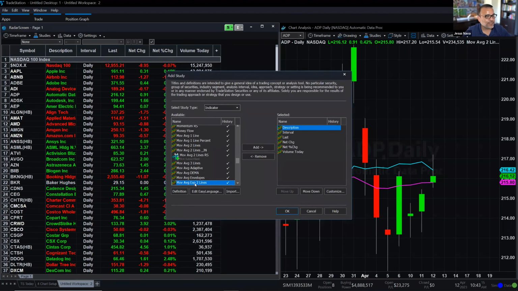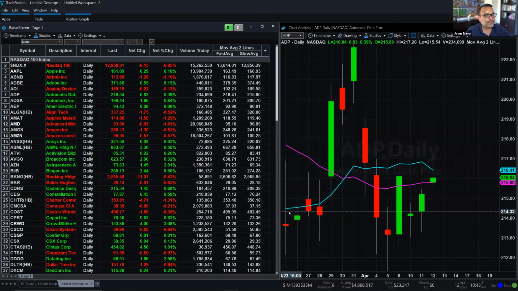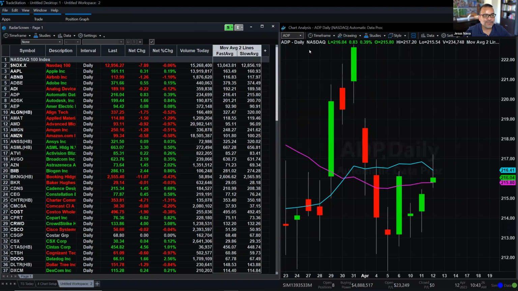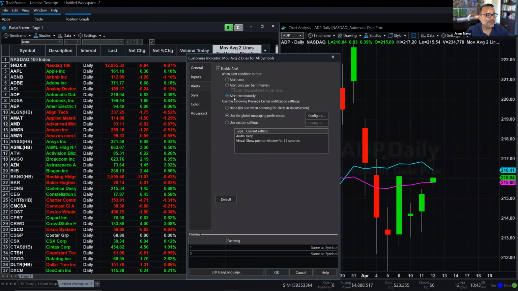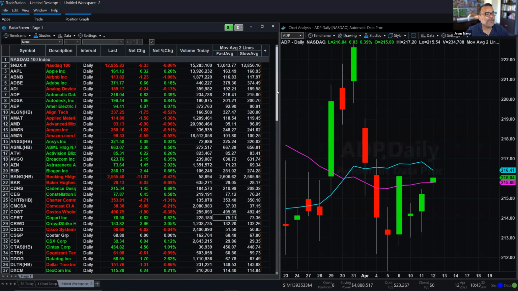Moving average exponential. What I wanted is this one right here. Moving average simple. Let me go ahead and add them, move them down. All right, 2 lines. I'm going to right click studies and do the same thing. I'm going to turn on the alert. All right, continuous, no sounds. There we go. Now we're cooking.